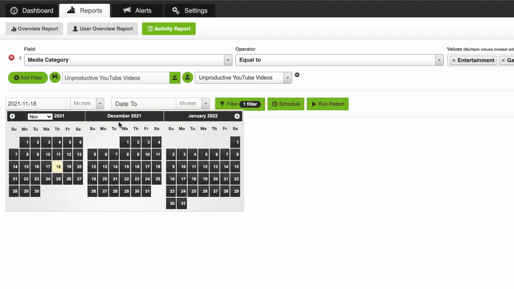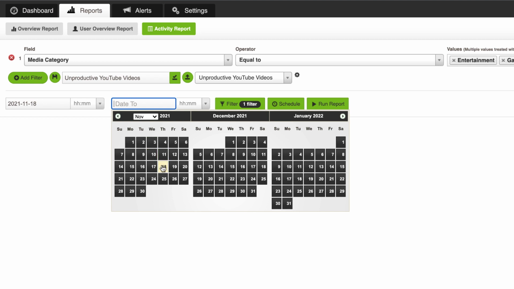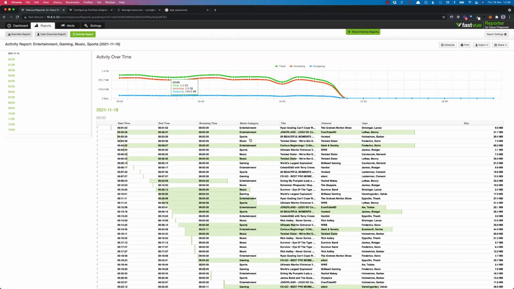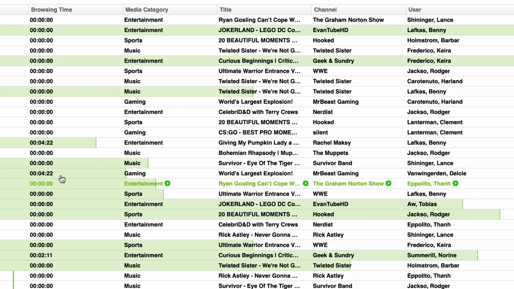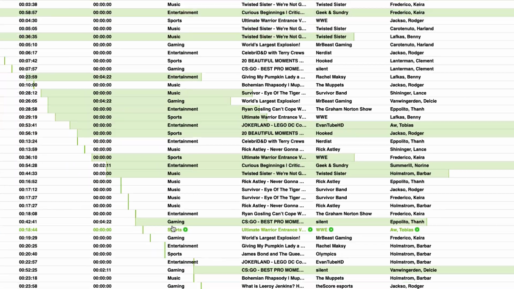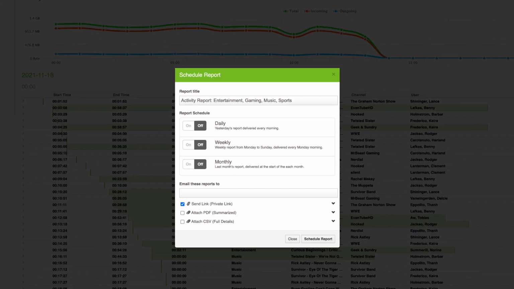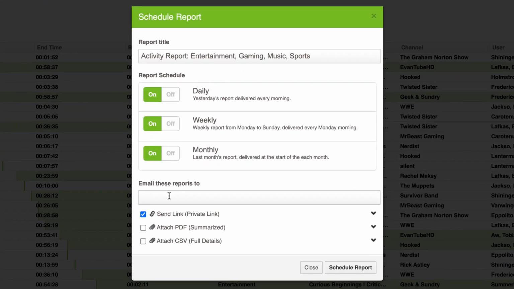So let's go ahead and run that report on today. And that returns a full activity report showing the category, the title, the channel, and the user, as well as how long each user was spending on those videos. You can also schedule this report every day, week, or month and send that to the people that need to receive it. You can send that as a link back to this report or as a PDF or CSV.